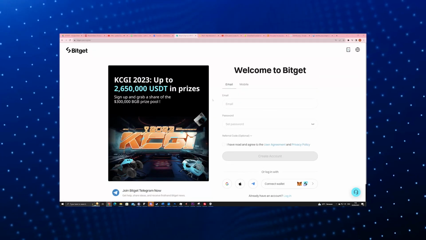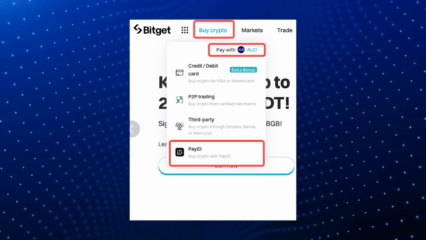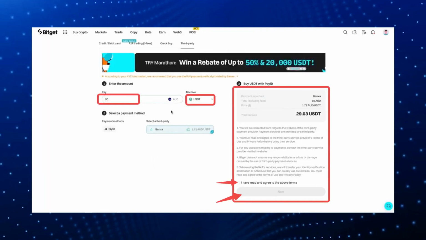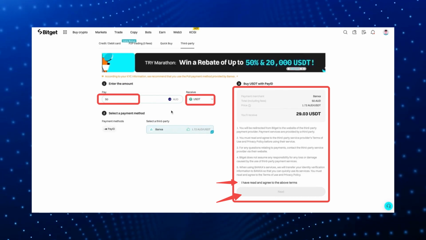Register or sign into Bitget by accessing their website. Click Buy Crypto at the top. Select Fiat type AUD. Click PayID. Input amount, select the crypto you need, click to read and agree to terms, click Next. Proceed to pay with the selected bank.